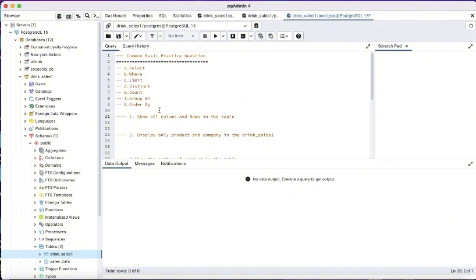The first question is: show all columns and rows in the table. To do that, we query the dataset we have in pgAdmin 4, which is the drink sales 1 table, by saying select all from drink sales 1. We can either run it with shift enter or with the button at the top. So let's run our query.